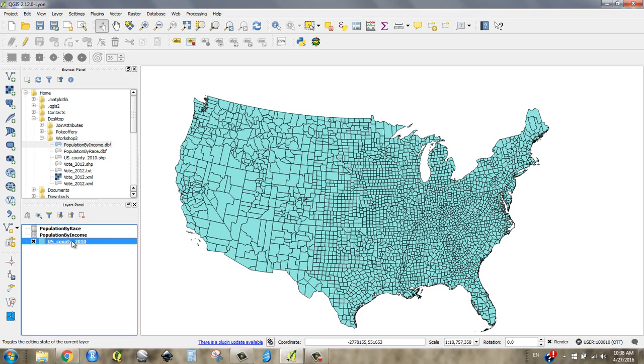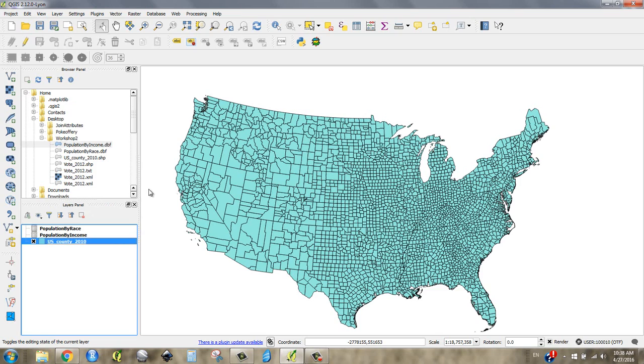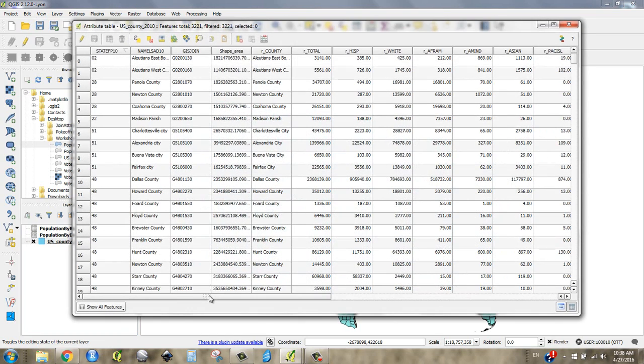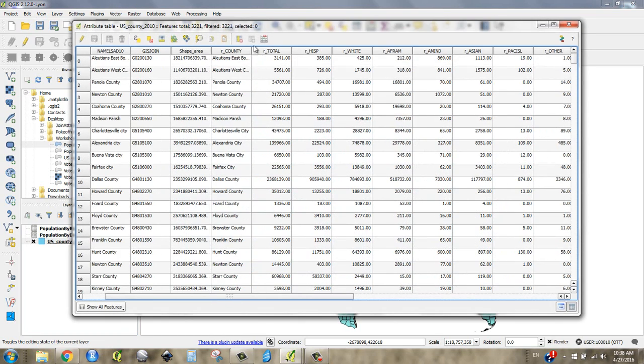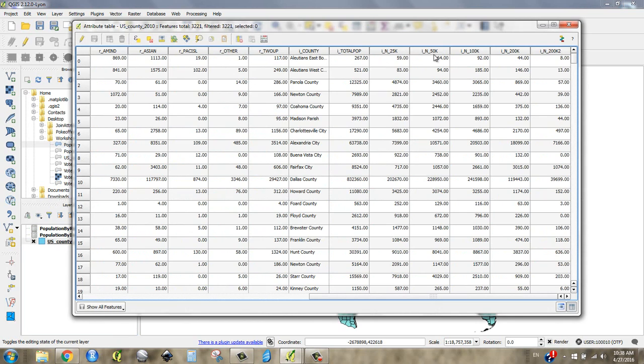So population by income is joined. I'm going to open up my US county shapefile to see what it looks like in the attribute table. And you should see that, yep, we have the R for the race table, the racial information table, and then we have I for the income table.